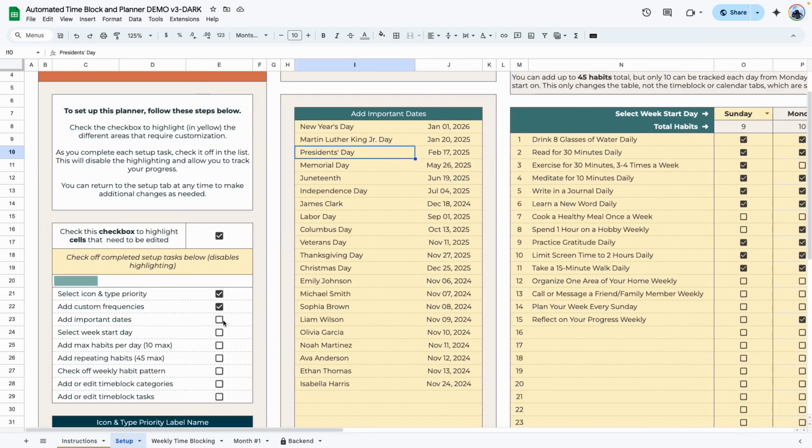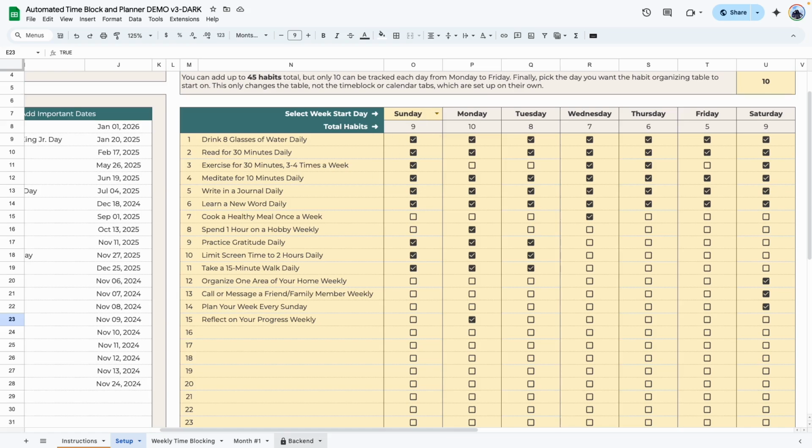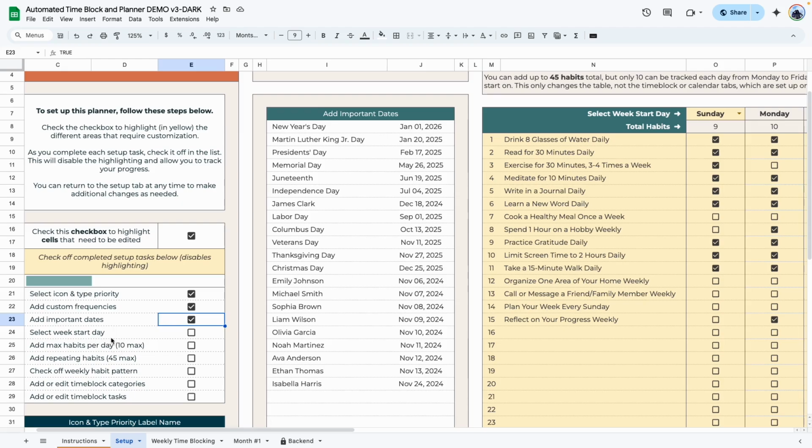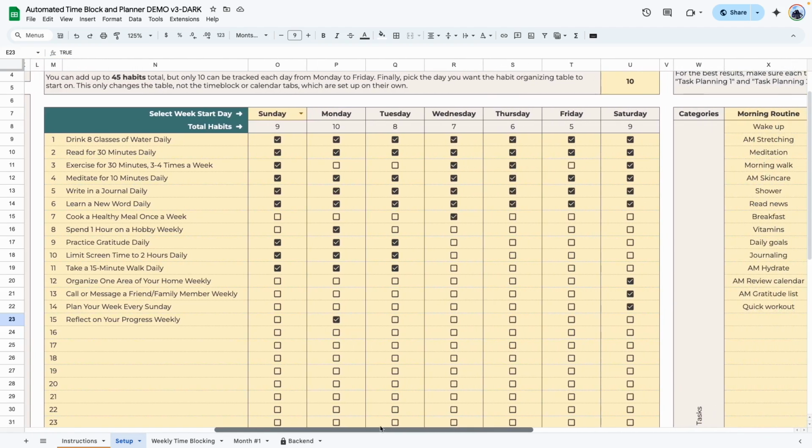Once you're done with this section, click on the checkbox and we'll advance to the next one, which is select week start day. This week start day is not referring to the week start day for the time block or the calendar. It is the week start day for your habits. And I'll show you what that means.